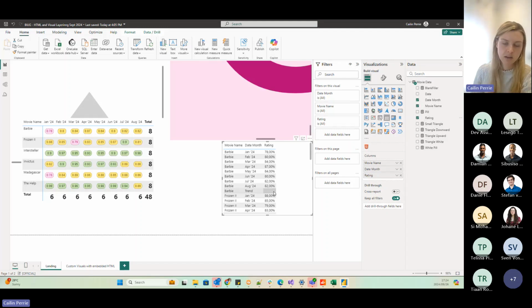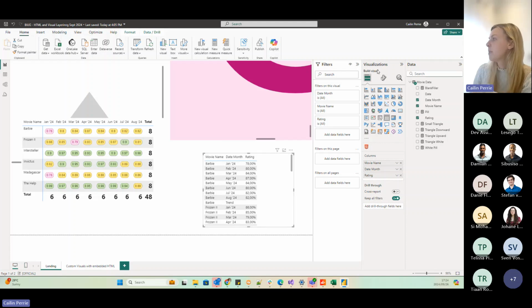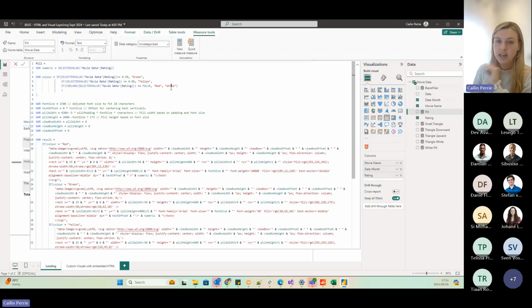This is just dummy data. You could make your data far more appropriate than what I've done here. This is just for visualization purposes. But when looking at the pill, that is why we had this here. So anything below 80, but not blank, would be red.